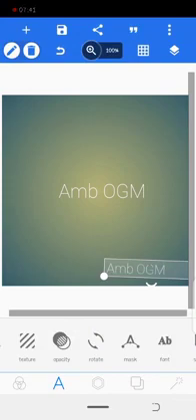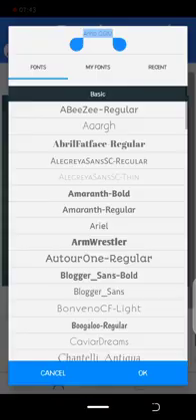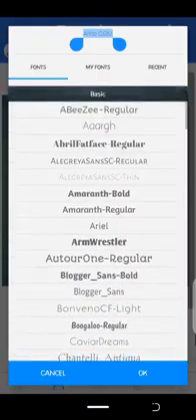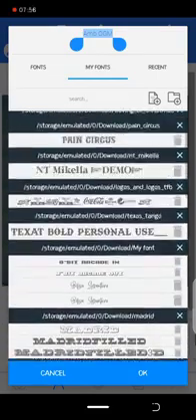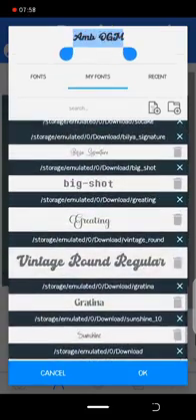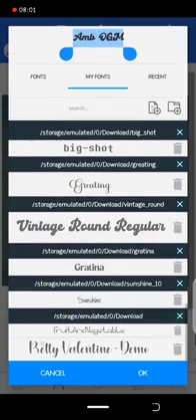Understand? Now we have the font, to change font. Like earlier I told you, if you check my next video I will send here, you will also see how to download fonts. Look at the fonts I've downloaded so far using Pixellab, using dafont.com.